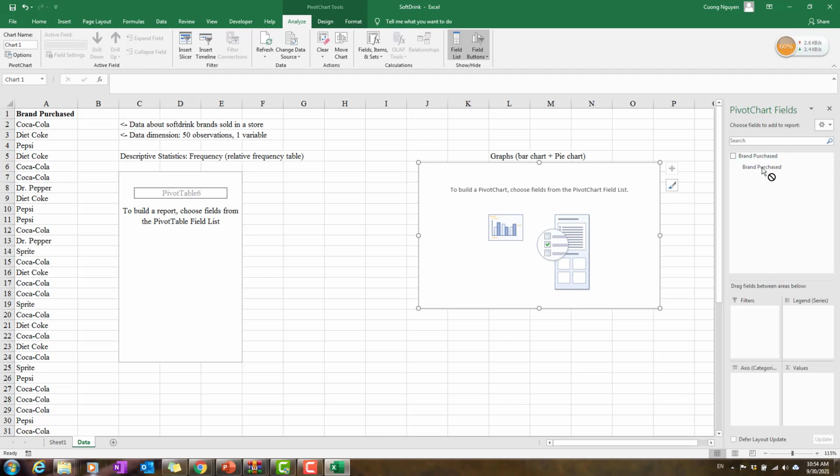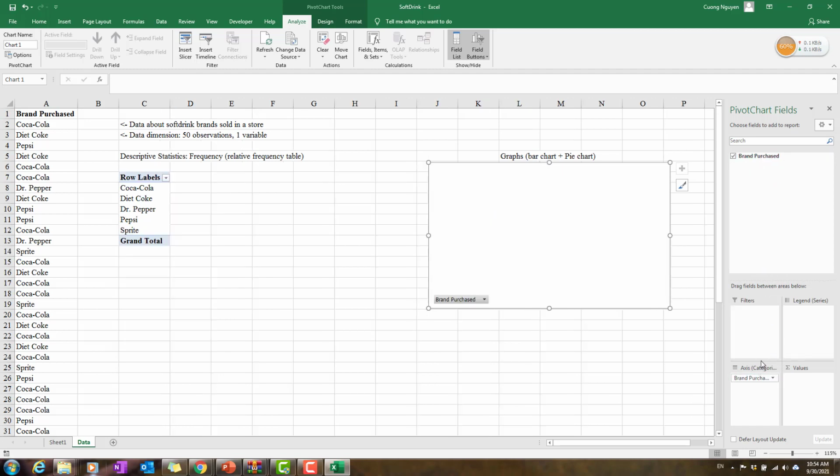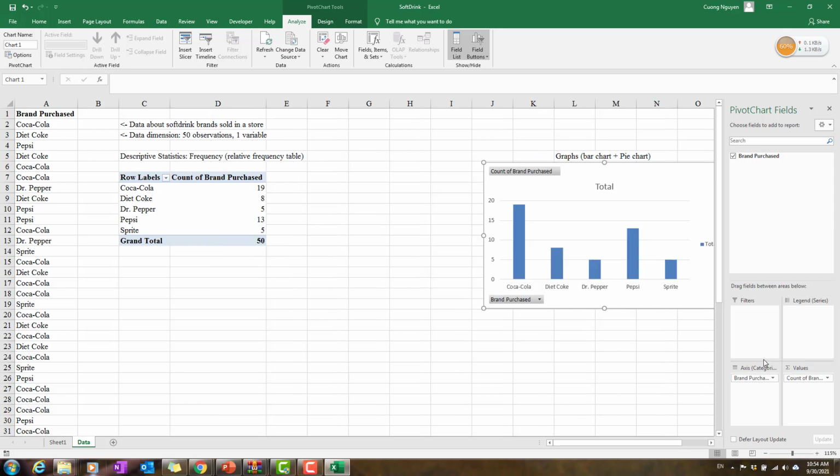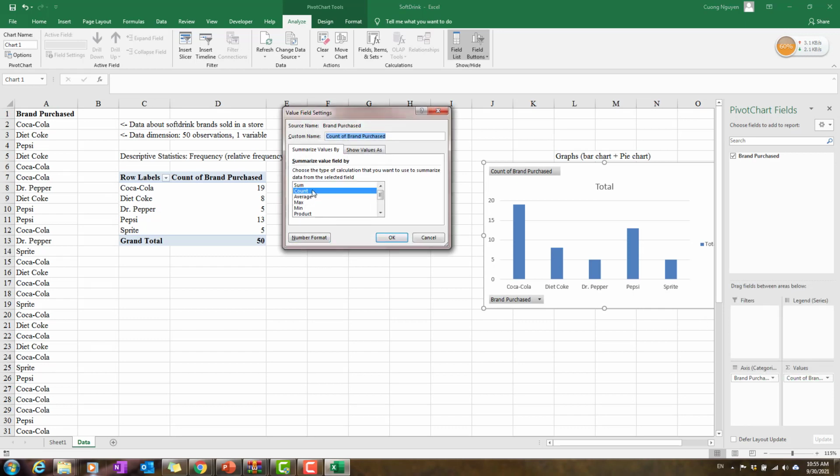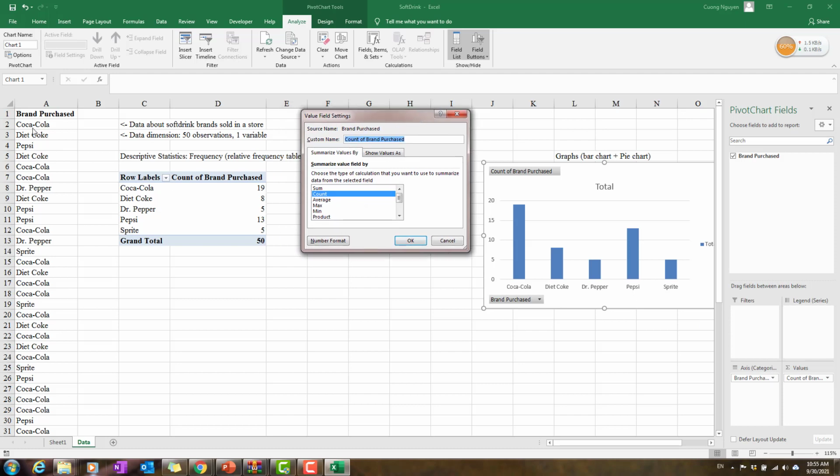I point the brand purchase into the axis or category area. You see, these will be the different kinds of brands. Then I also drag it one more time into the Values area. You see, this will be Count. You can see clearly that the value field setting will be put into Count. That means it counts how many times Coca-Cola appears in the data. Also Diet Coke and Dr Pepper, something like that. And you can change it into sum or average.